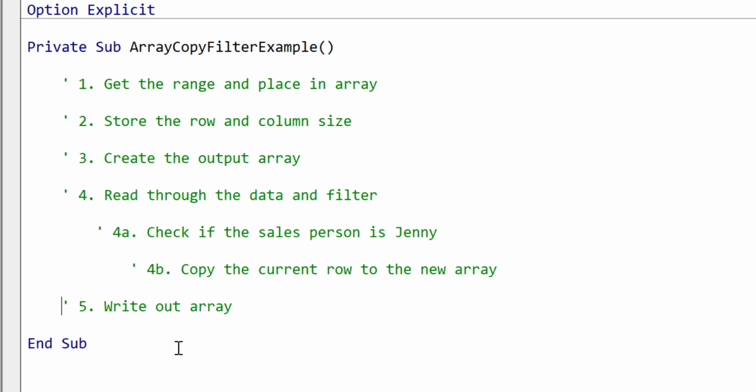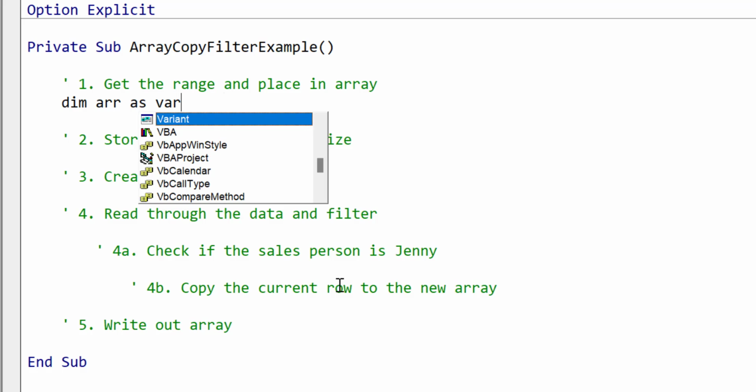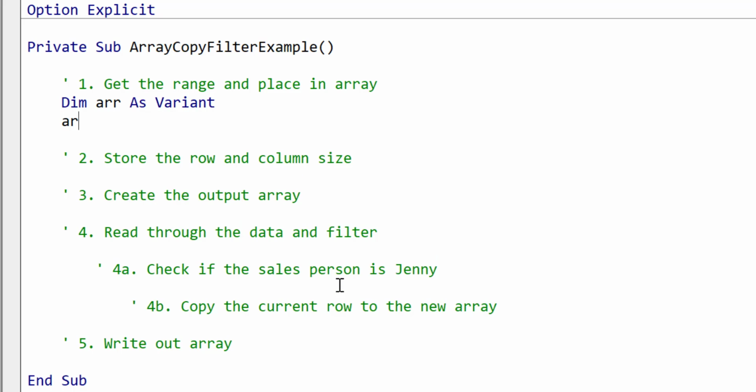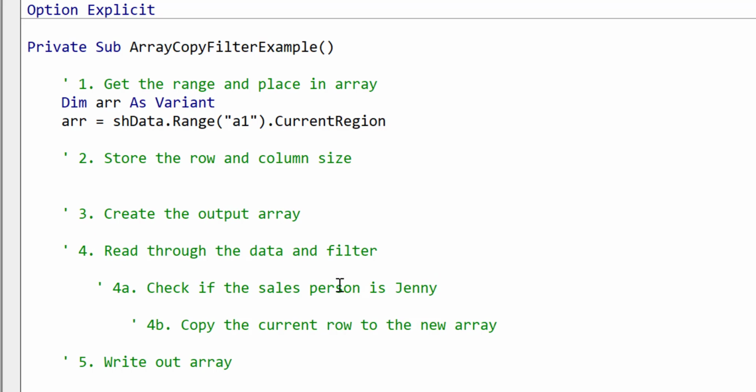The first thing that we'll do is declare our array as a variant, and then assign it to a range. In other words, this will copy all the data from the range to our array, and it will automatically dimension, as in set the size of the array to the size that we want. Now the next thing we're going to do is store the row and column in a variable.